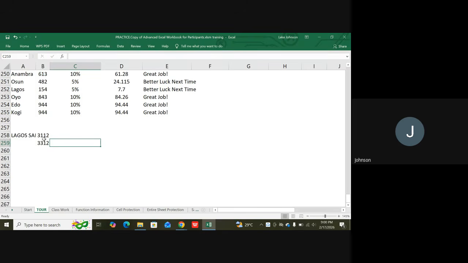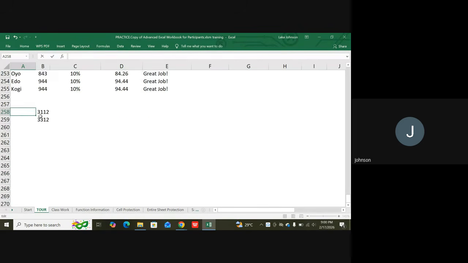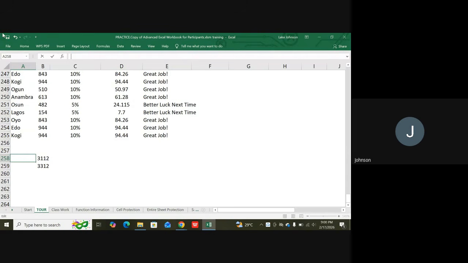Once you are typing and you discover that the space is not enough, and you don't want to go and do your merge and center and all those things, just type Lagos, and when you discover that there is no more space, this is what you do. Hold your Alt key and press enter. I hope I didn't do something wrong. Let me check. Okay, still there. So once you are typing, hold your Alt key and press enter.